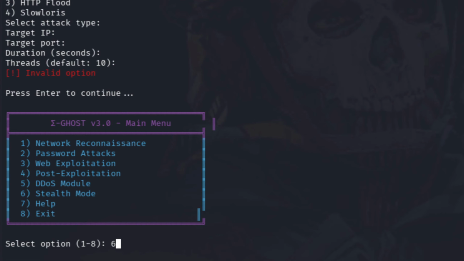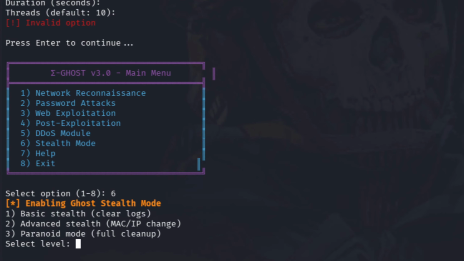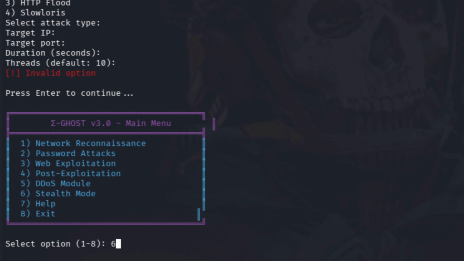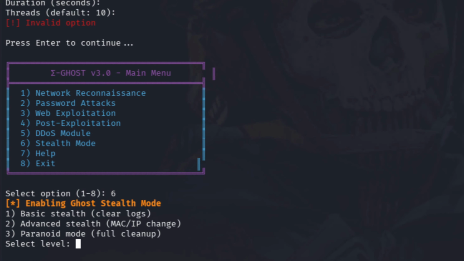Option 6 is the System Maintenance and Environment Control module. It provides 3 structured levels of cleanup and reset for system testing environments. Level 1, basic cleanup, removes temporary files and clears session history. Level 2, system reset, resets system identity settings and performs deeper log cleanup. Level 3, full environment reset, restores the system to a clean baseline by clearing system data and resetting configurations.